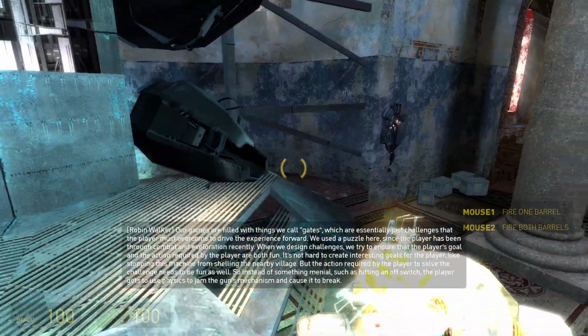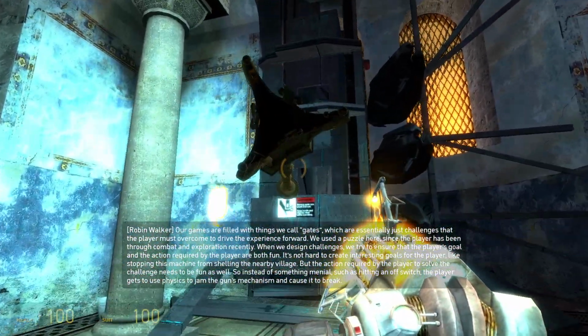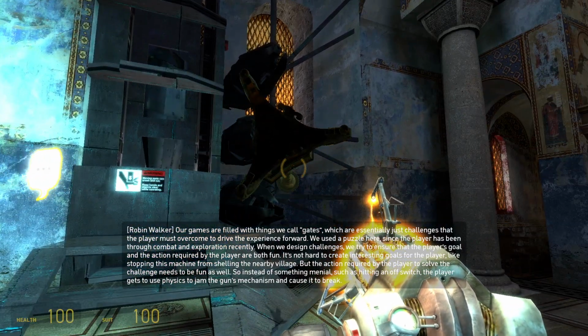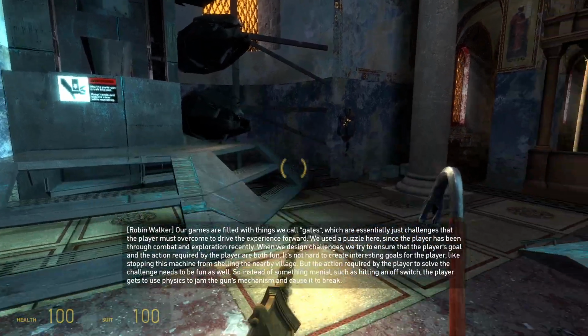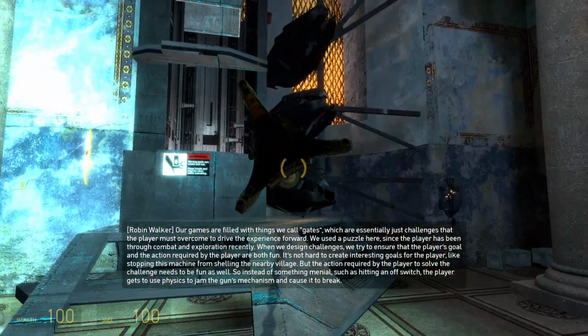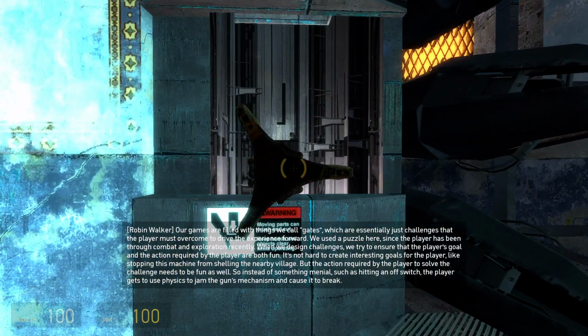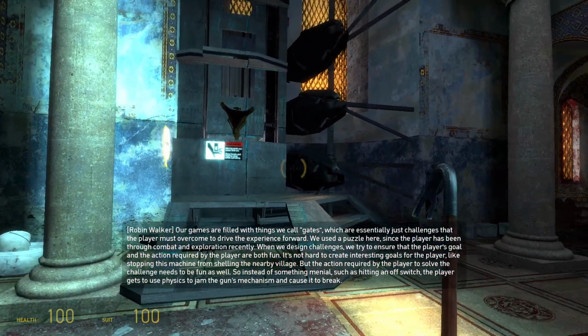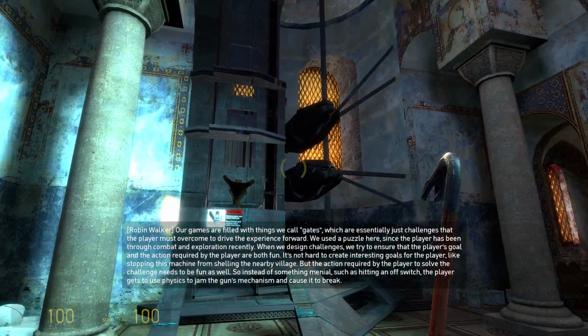When we design challenges, we try to ensure that the player's goal and the action required by the player are both fun. It's not hard to create interesting goals for the player, like stopping this machine from shelling the nearby village, but the action required by the player to solve the challenge needs to be fun as well. So instead of something menial, such as hitting an off switch, the player gets to use physics to jam the gun's mechanism and cause it to break.